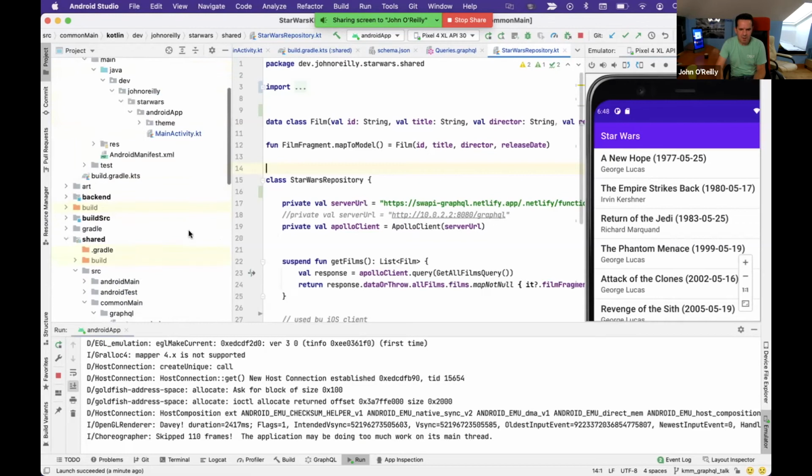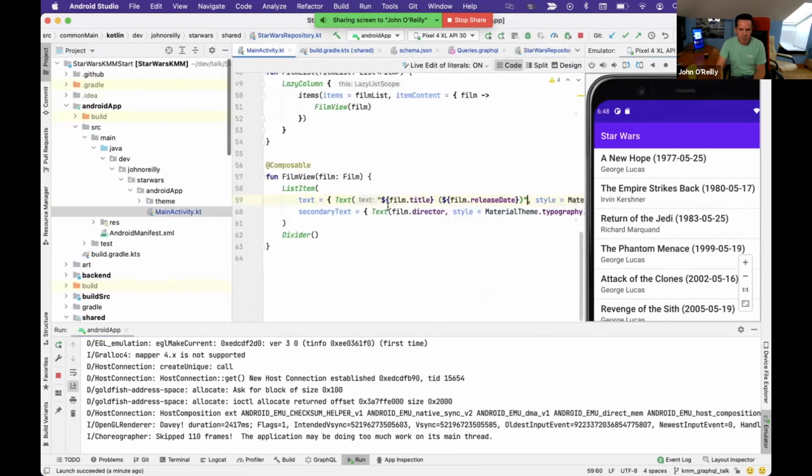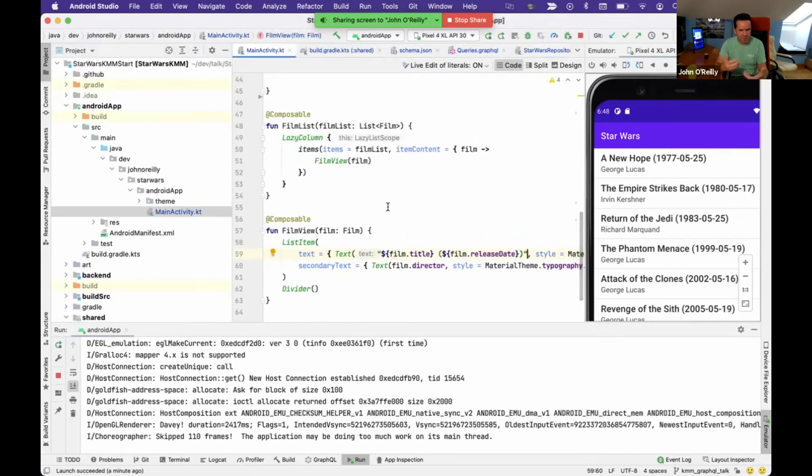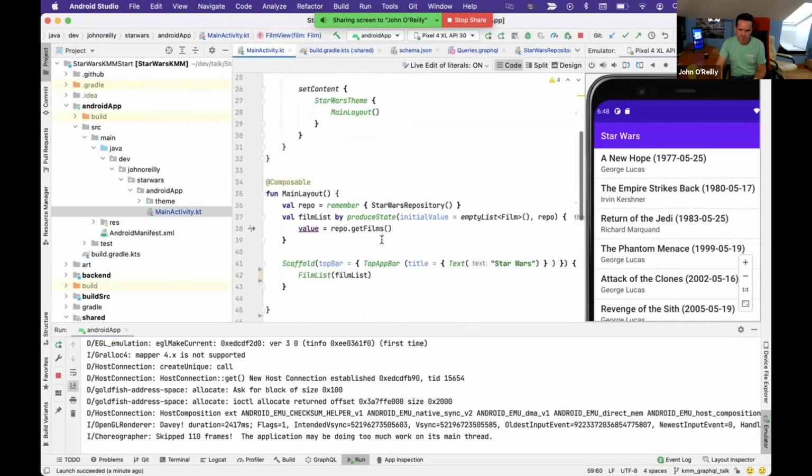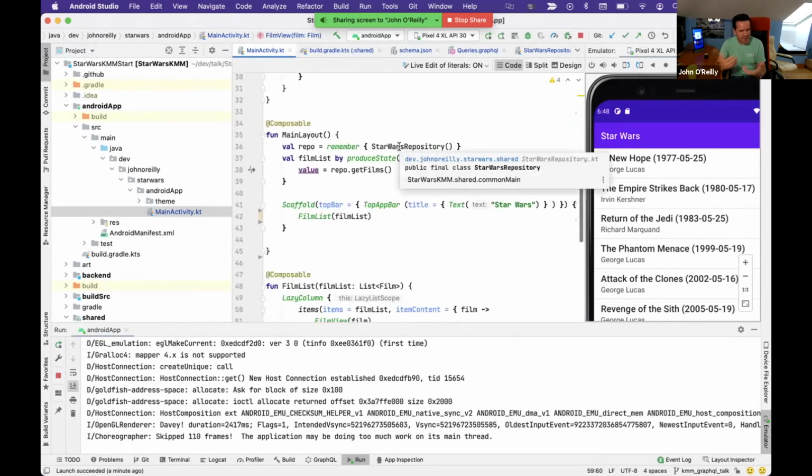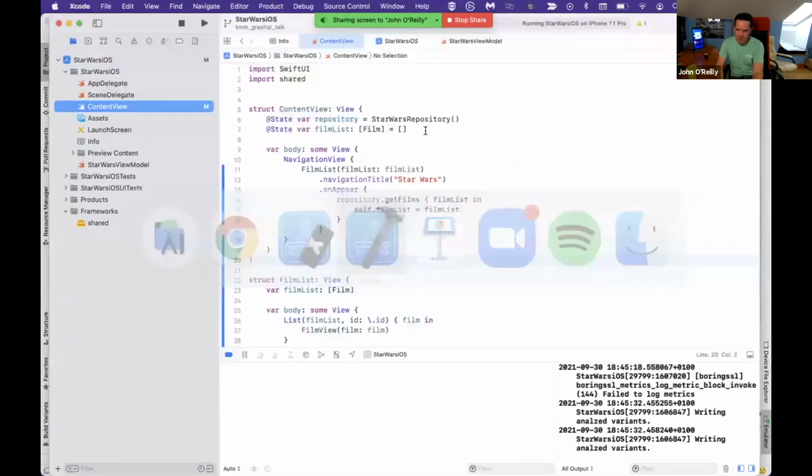In our case here, we have some Jetpack Compose code that's going to show a simple list. It's interacting with the shared code as you would in a normal case where you had a library, a Kotlin library. In the case of iOS, we have something very similar.